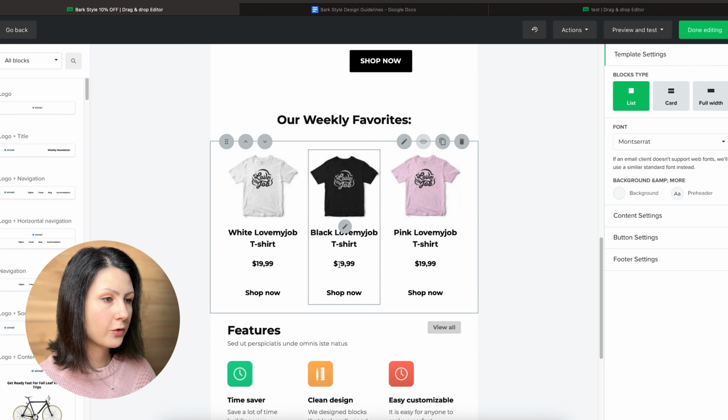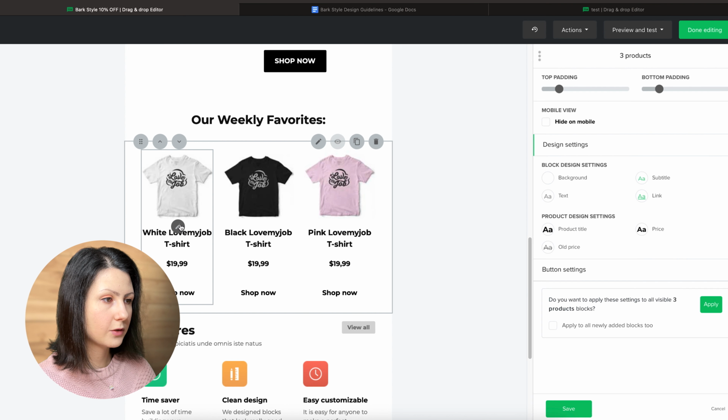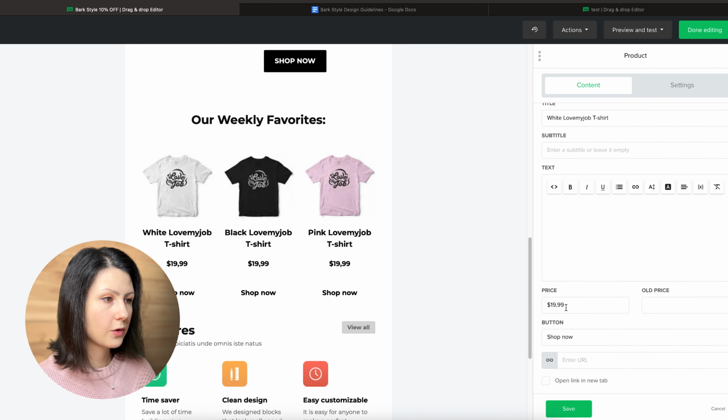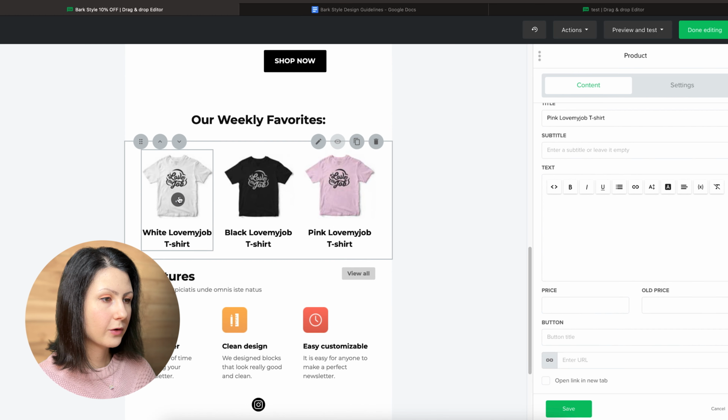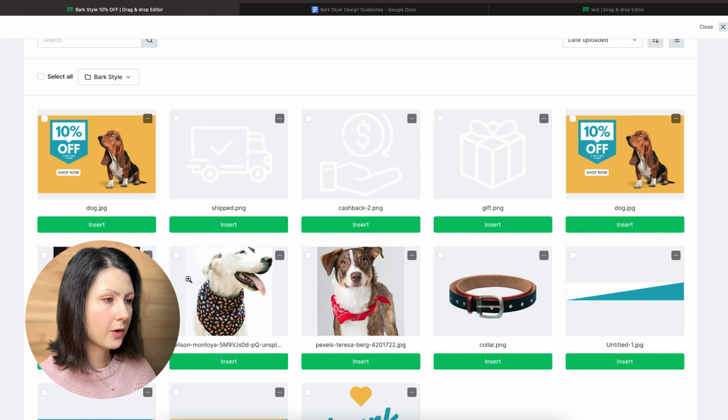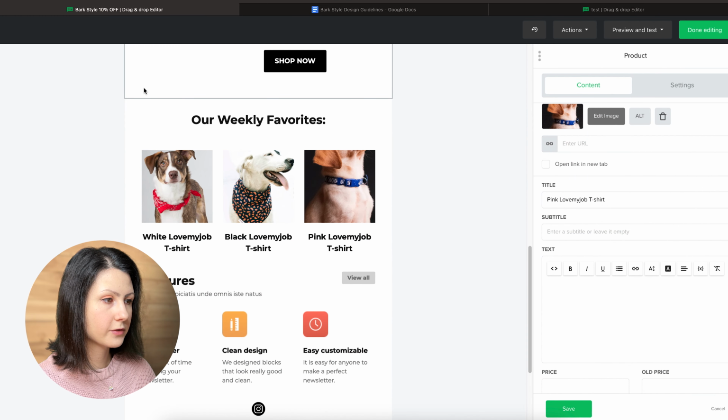Now I want to remove the price and the buttons under those products, and to do so I'm simply clicking on the edit button of each product and deleting the price and the button text sections. Now I'm going to change the 3 photos with our pre-uploaded product photos.